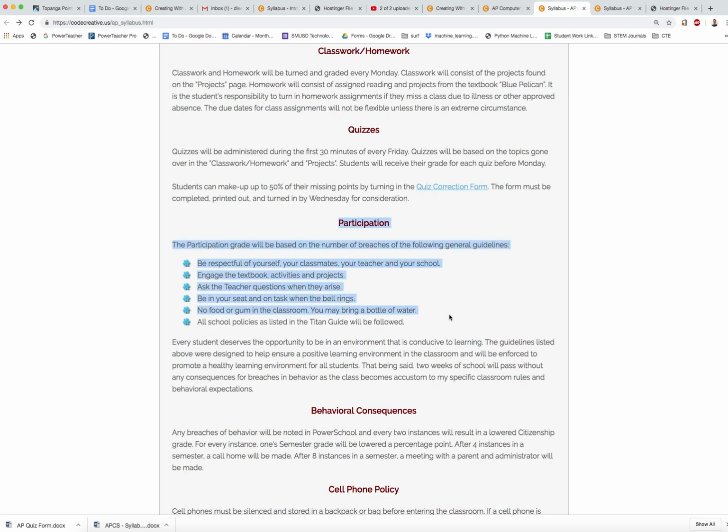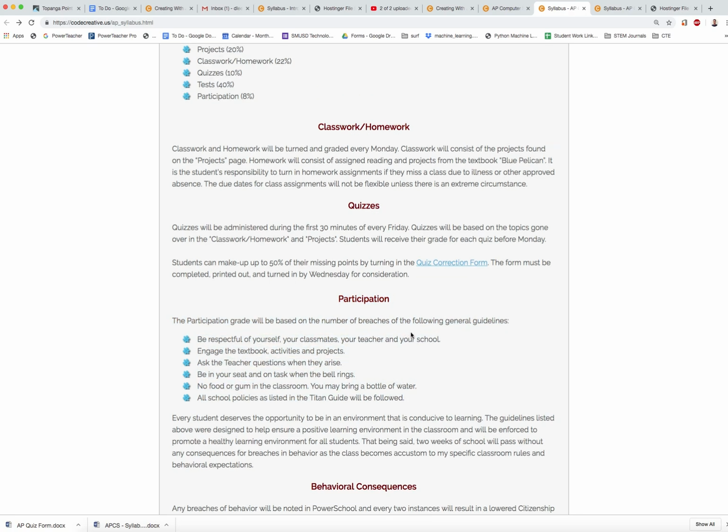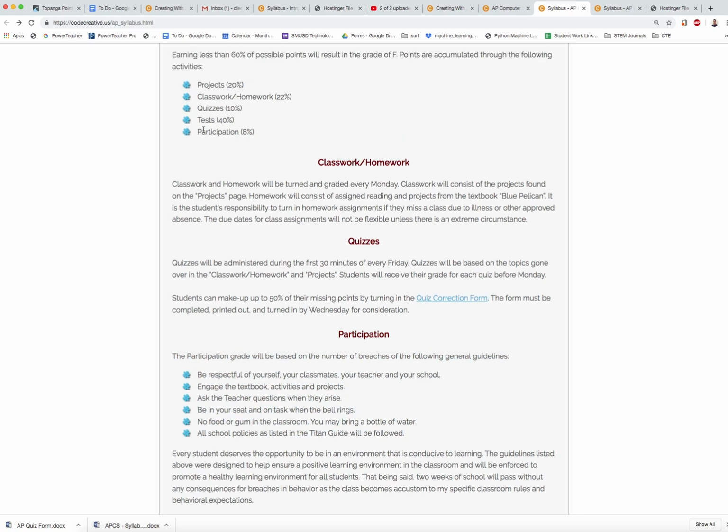We have participation, and we have a set of rules here. If you follow them, then you don't have to worry about any participation points being taken away. But in the beginning of the year, you're given these 8 percentage points in full, and then throughout the year, if you start to breach any of these rules, then I'm going to let you know and also take away a participation point.